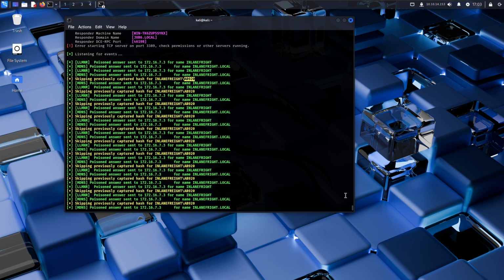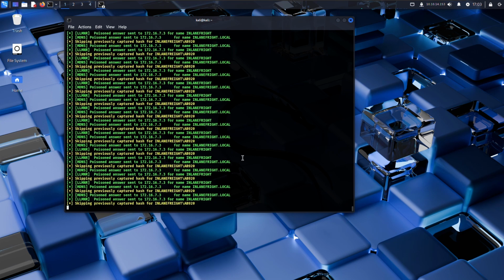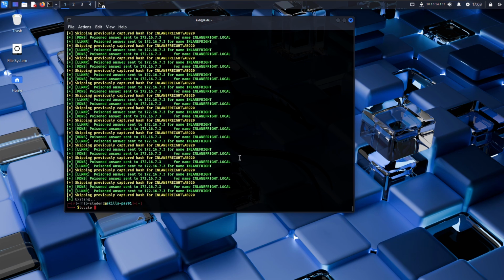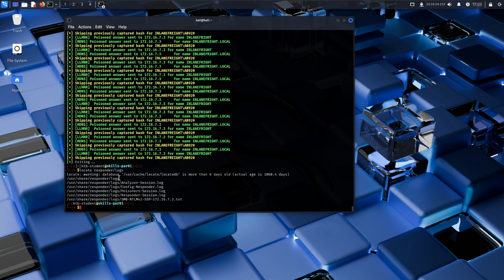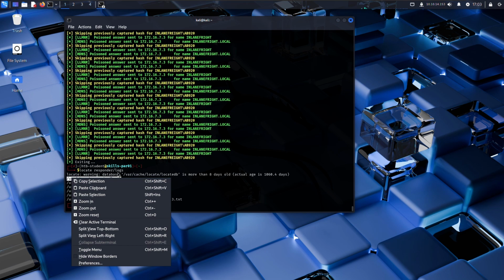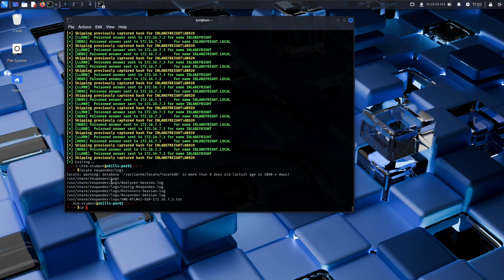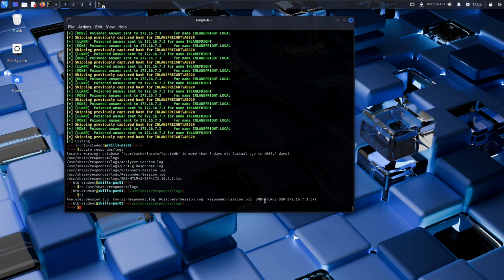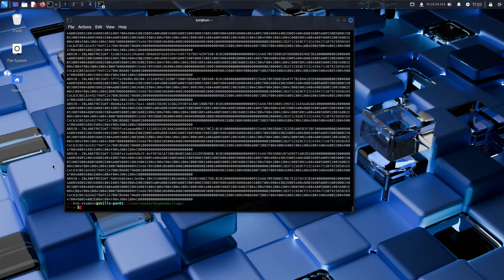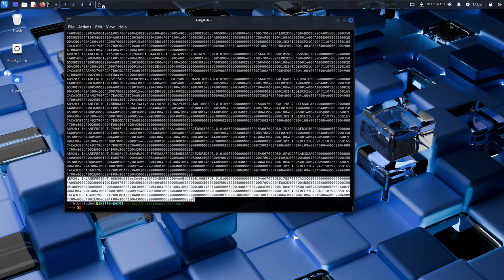So it's saying it's previously been captured, so we need to find out where that's being stored. So if we just do the locate command, it's stored in responder-logs. So if we find out where that is, that's in user share responder logs. So let's copy that, cd into that, do an ls to see what we have here. And we have SMB NTLM, so that's obviously what we want, so let's cut that out. And we have the hash over here.